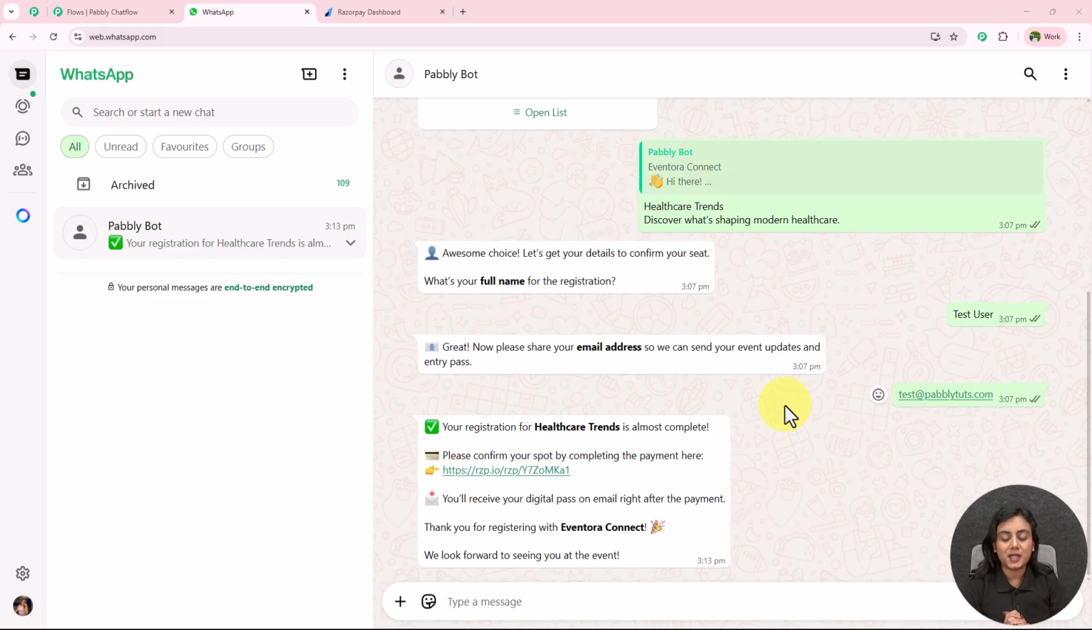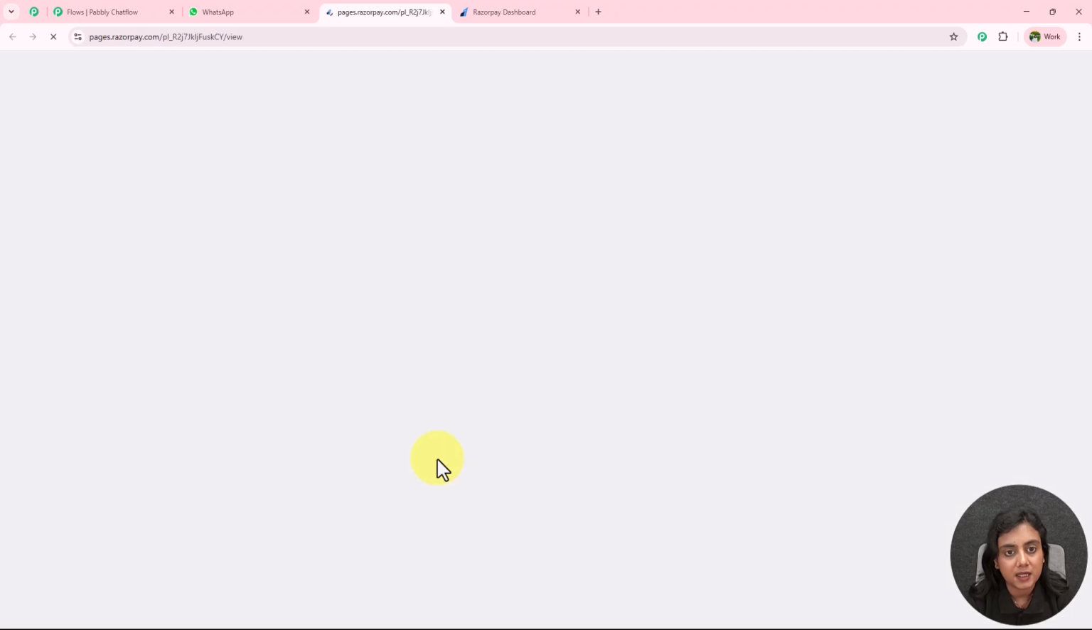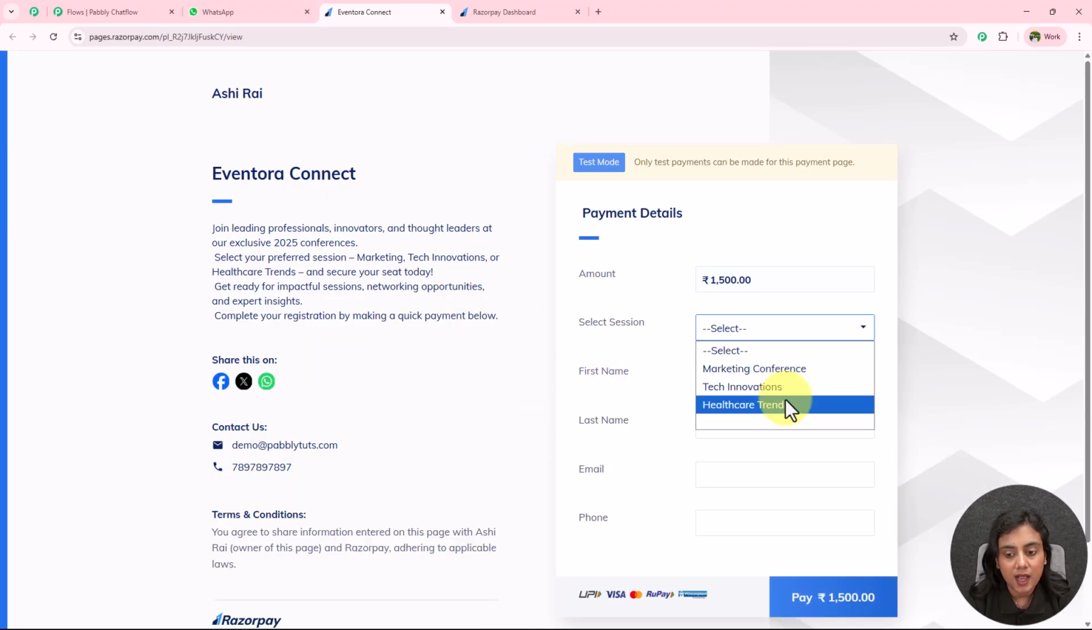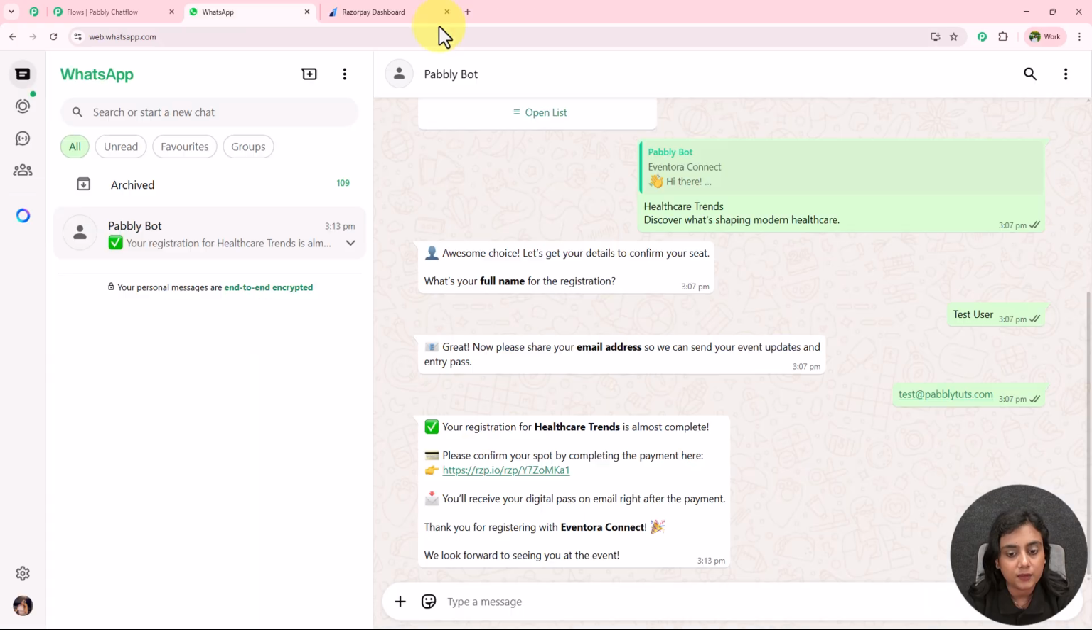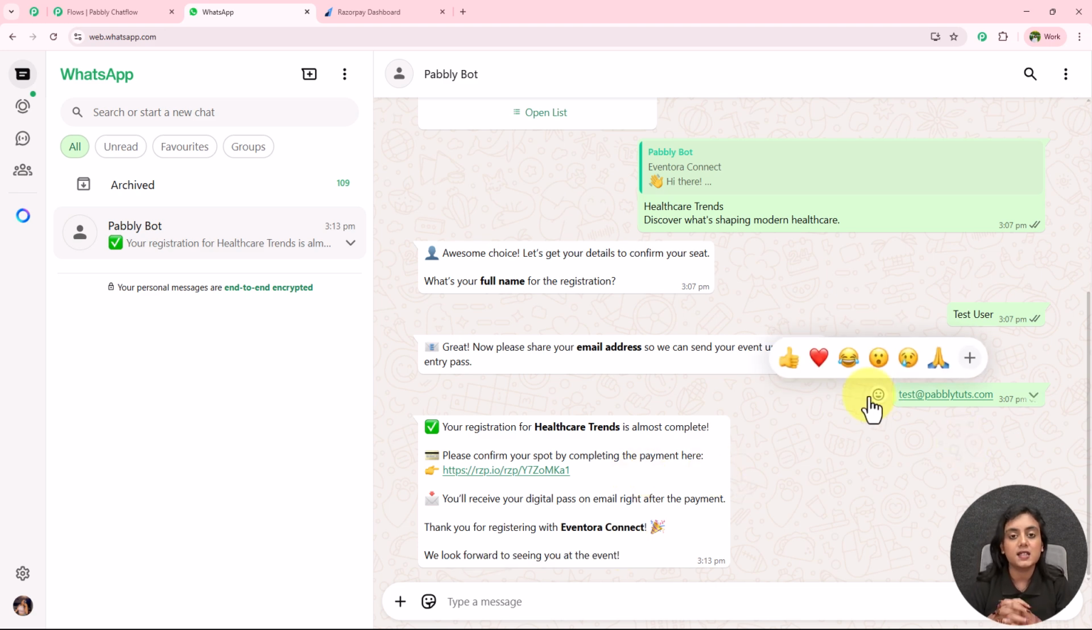So you can see right over here, I've received this message, your registration for healthcare trends is almost completed. Please confirm your slot by completing the payment over here. I have added this payment link and this is my Razorpay page where I can do the payment successfully for any of the events. You will receive a digital pass on email right after the payment. Thank you for registering with Eventura Connect. We look forward to seeing you at the event. Okay. So now as I've received this WhatsApp message with the payment link for the further steps, this is how this amazing WhatsApp chatbot will work in real time.